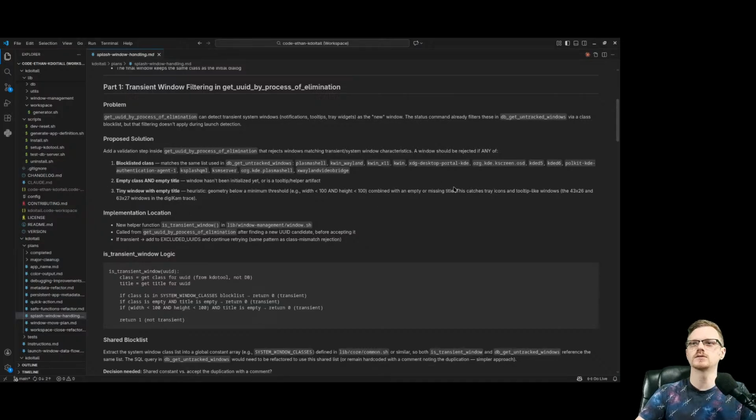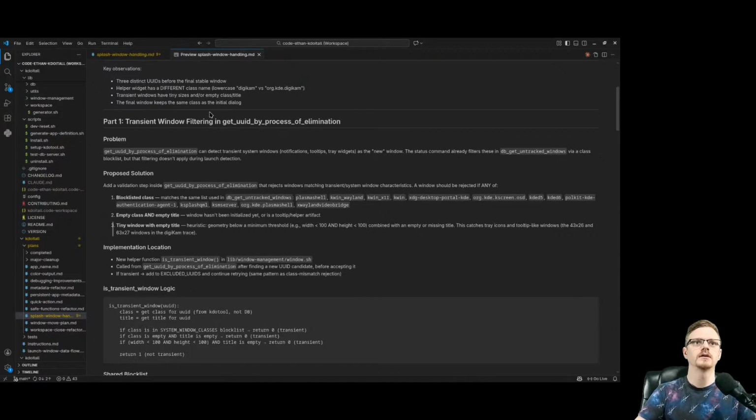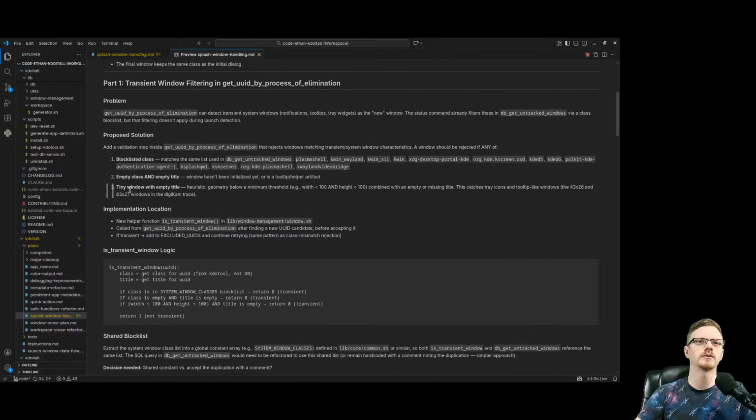This is one thing that is a potential issue, and I don't really, oh crap, I don't think that we're going to need this. So the proposed solution: we have our blocklisted class, which again ignores those classes such as plasma shell and KWin and stuff like that. Empty class and empty title: the window hasn't been initialized yet, or is a tooltip helper artifact.